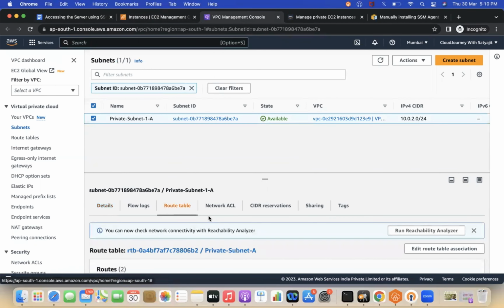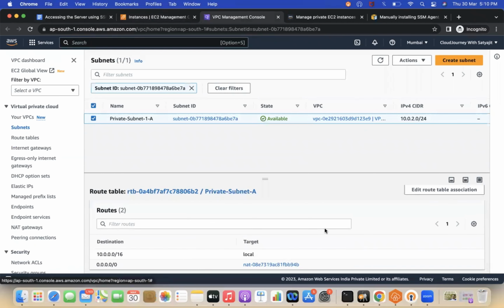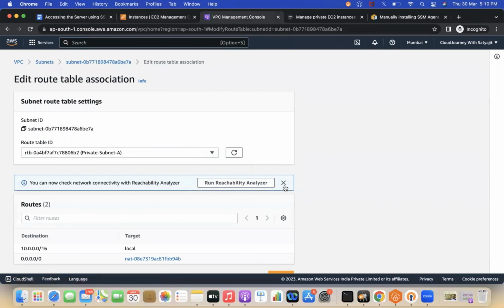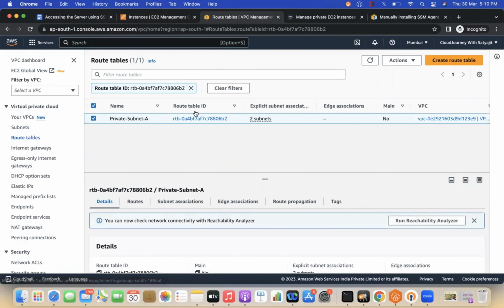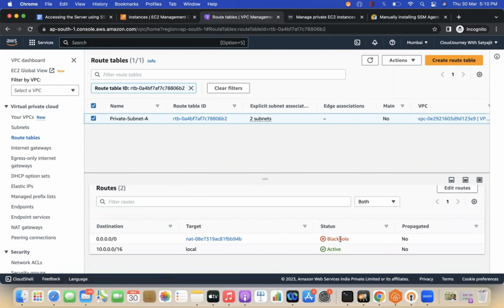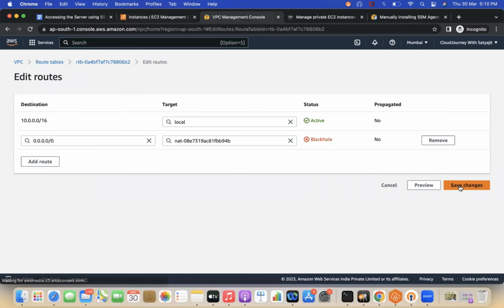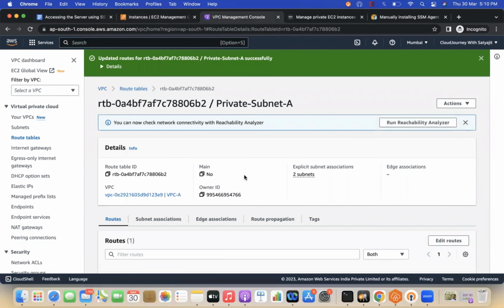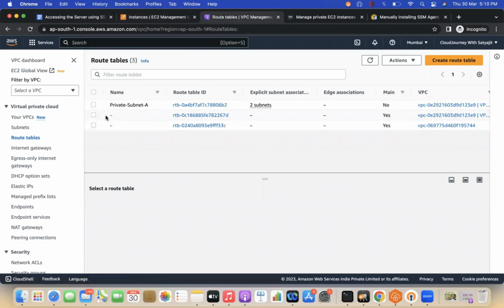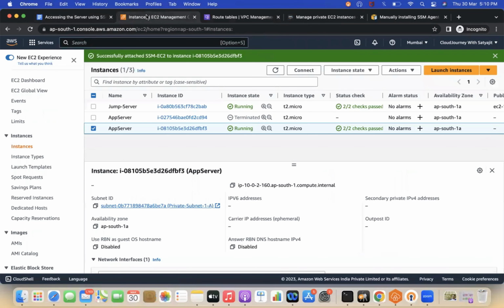If you see the route table, there is a NAT entry, but I already deleted the NAT, so there will be a black hole. Let me go to this route table and see the routes. There is a black hole. It means the NAT route is there, but I deleted the NAT. So now I need to remove it. Save changes. Now there is no NAT, which means it is fully private and doesn't have any internet access.